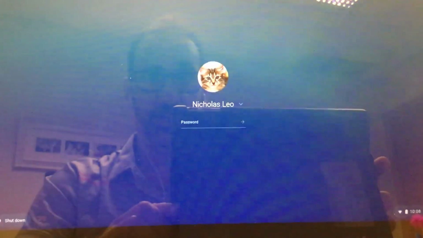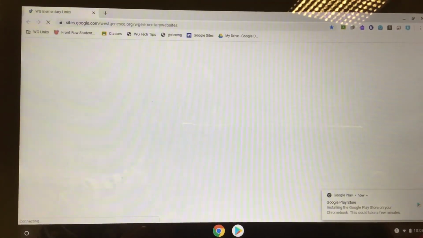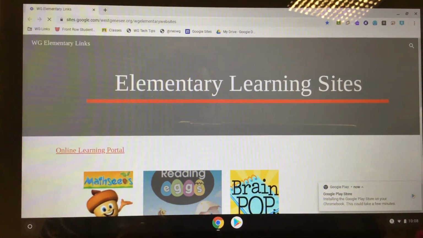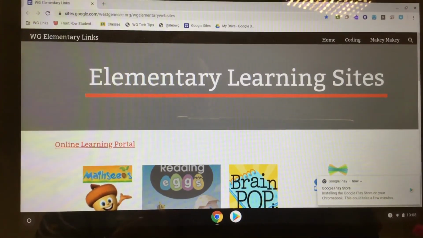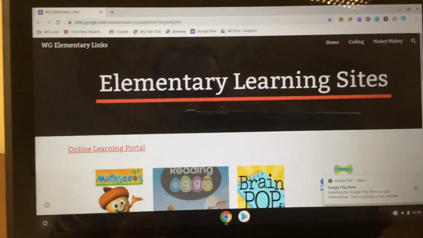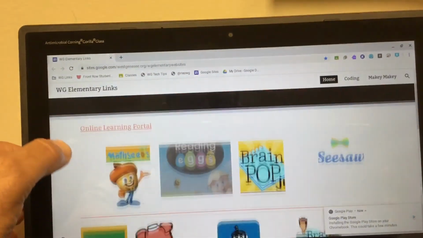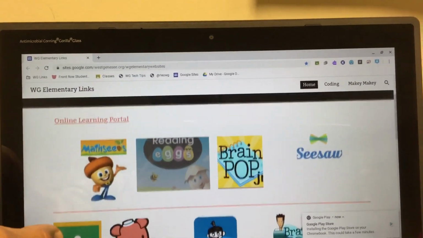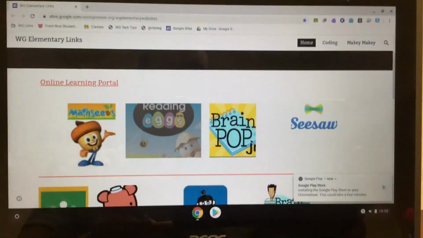Once you enter the email address and password successfully, a landing screen will pop up. In this particular instance, the login account that I used is for an elementary student, and the home page is the Elementary Learning Sites Google site that we created. This has links to the most frequently used websites that our elementary students use. Secondary students will not have the same landing page when they first log in.